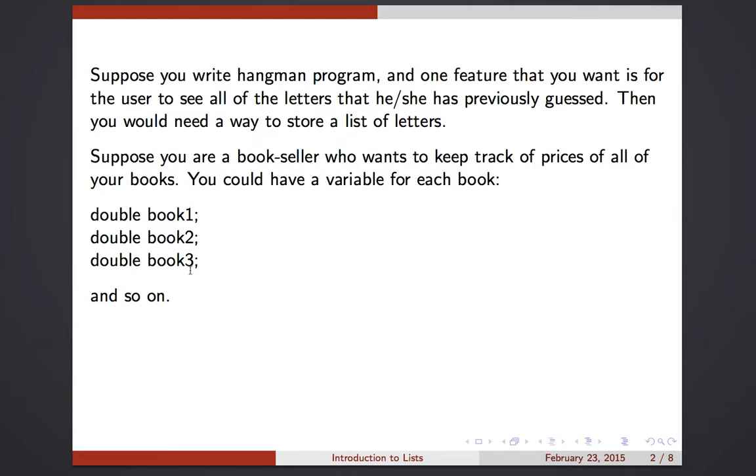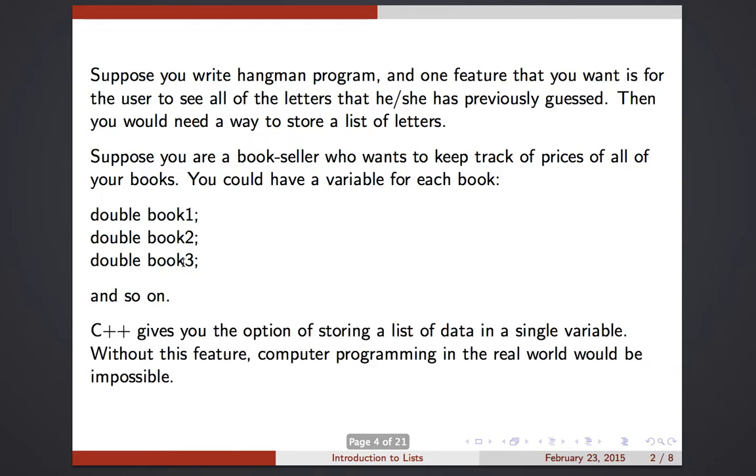But of course, if you are Barnes & Noble or Amazon.com, you have hundreds of thousands, if not millions, of books to keep track of. So you don't want to create 2 million different variables, right? That's not practical at all. What you'd like is just to create a list and store the values in that list as individual entries inside that list. C++ lets you do that, so you can store a list of data in a single variable rather than creating millions of individual variables.